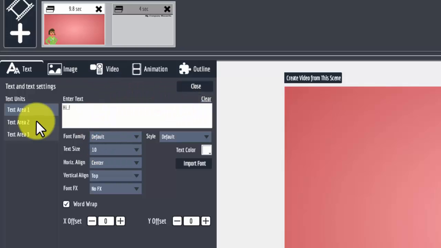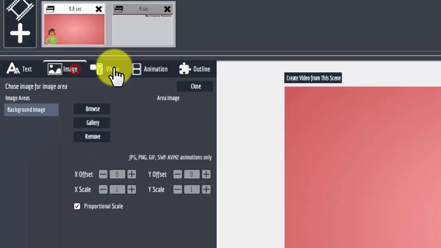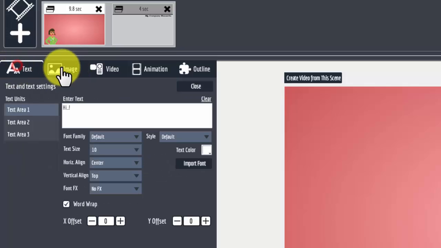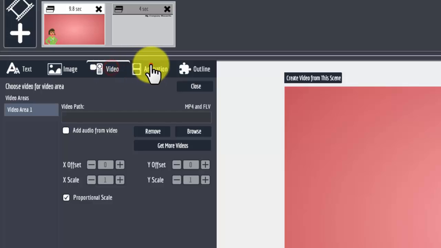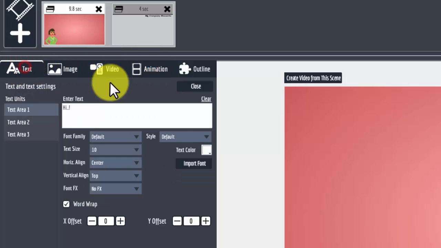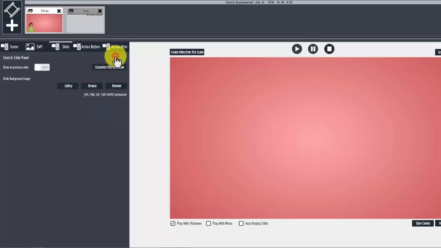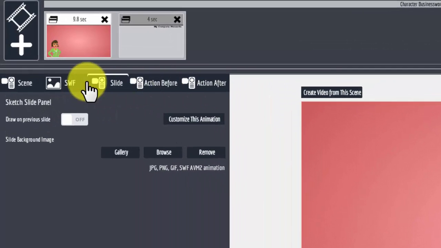Voila. Here is the screen that you know and love, where you can put your text, images, video, animation, and outline changes right in here, just like it always was, just like it will ever be, or it is for now. So that's how you do that change. You want to get out of here, get closed. Now you're back to the main menu.